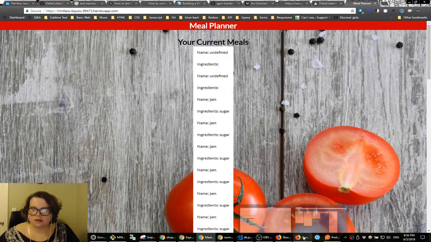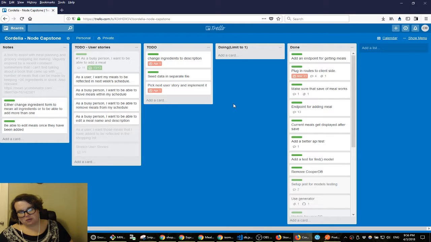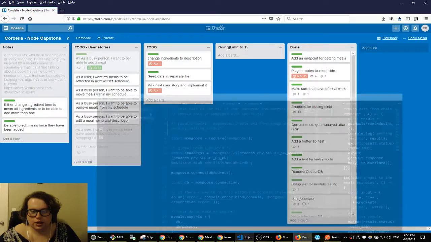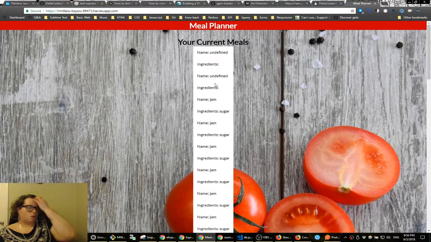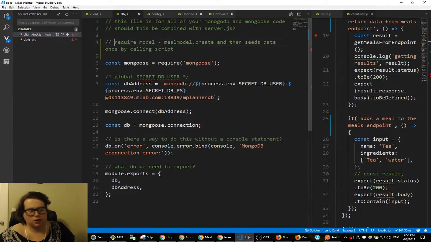And we did a little bit of refining of my idea. What we want to do is change ingredients to description. This is overdue. The idea is that instead of displaying ingredients, we're going to display a description of the meal. So it's like name and description and so on. I need to do mealModel.create and then something that seeds the data. And I'm going to have to modify my code for description.